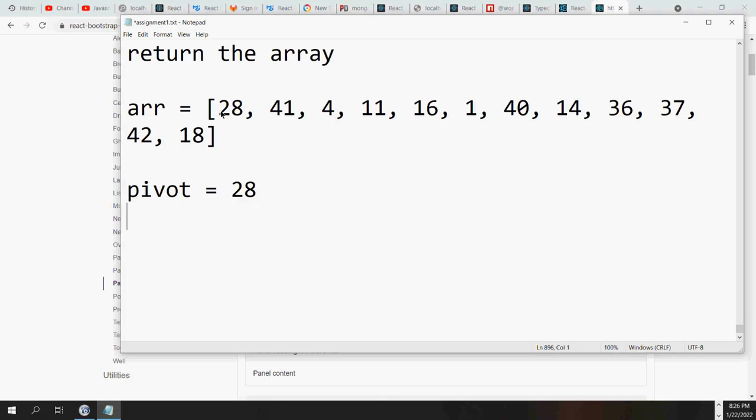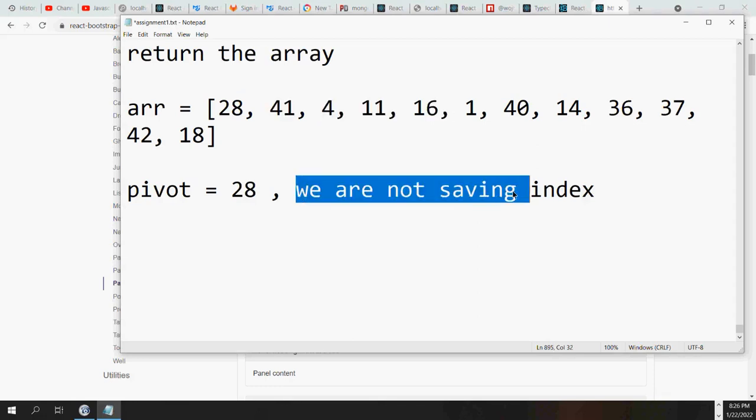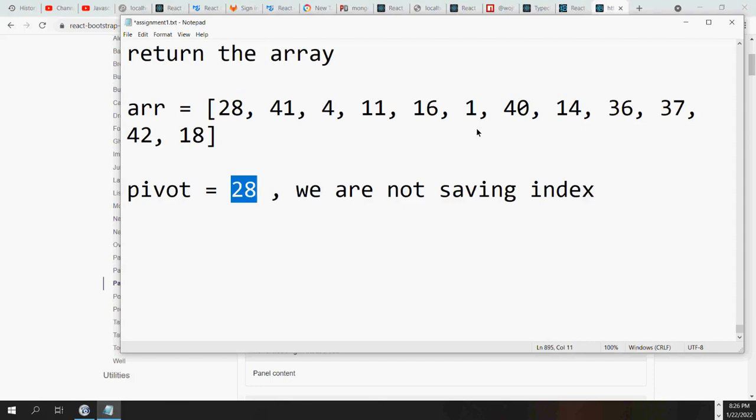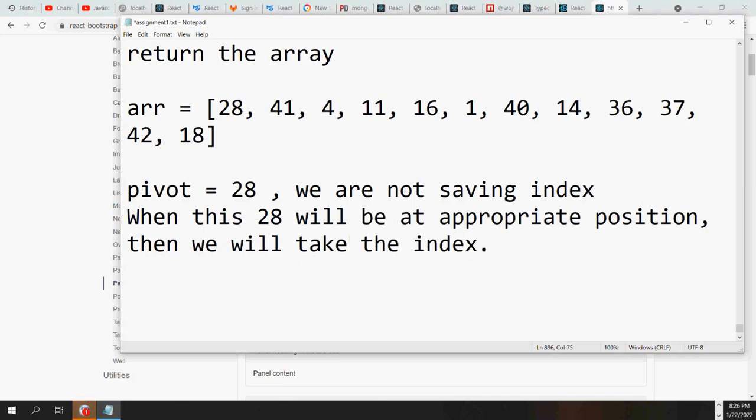Okay. Now we are taking pivot as 28. This pivot is the number, the value 28. It's not a zero number. We are not saving the index, because we need to compare this pivot with each element. Therefore, we are not saving the index here. When this 28 will be at the appropriate position, then we will take the index, not now.